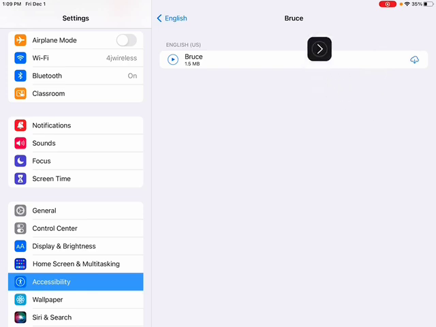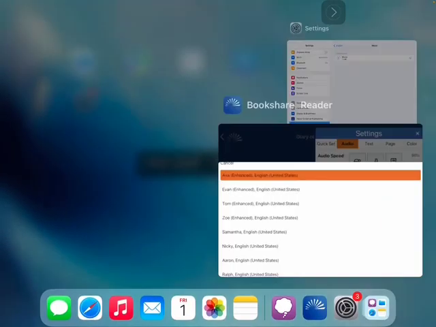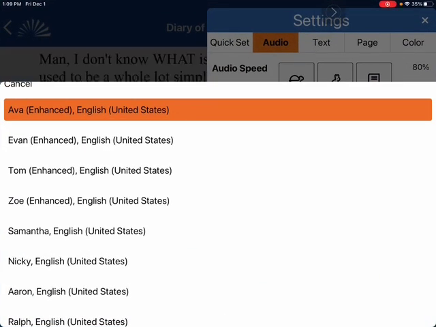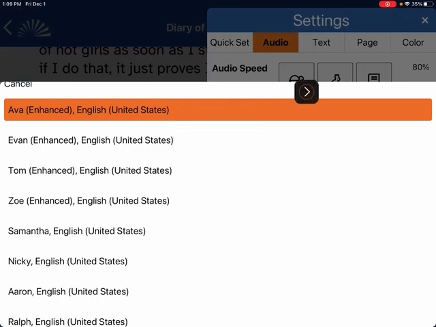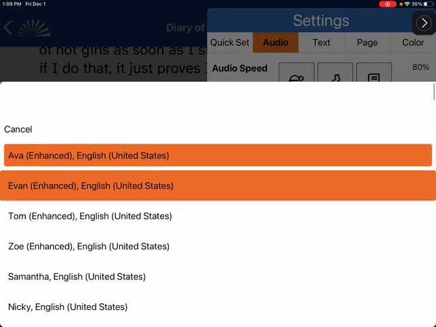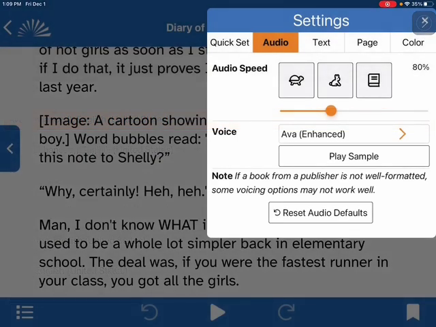So that's going to be your first step, is to choose one of those voices that the student likes, or you can download all 4 of them. Once you have those downloaded, they're going to show up in Bookshare. So you can see that I've chosen Ava. That's a very good voice. So we'll cancel that, and now we'll look at some of the other options.